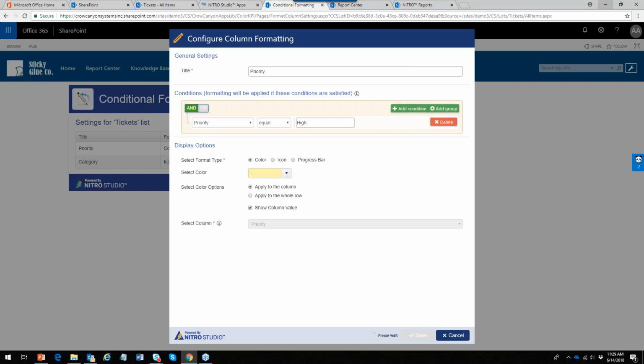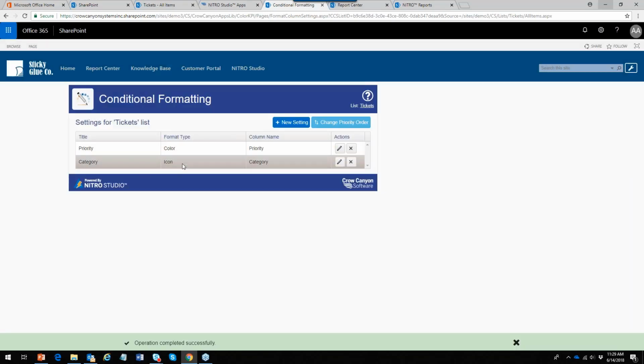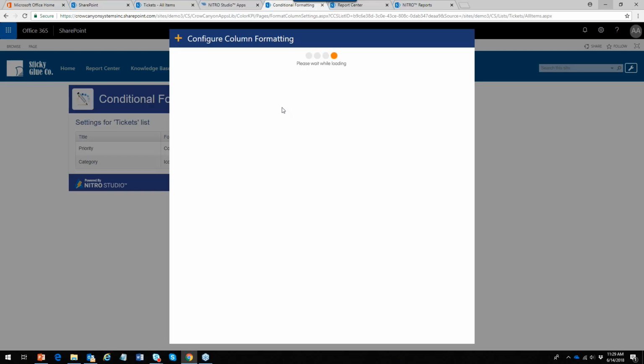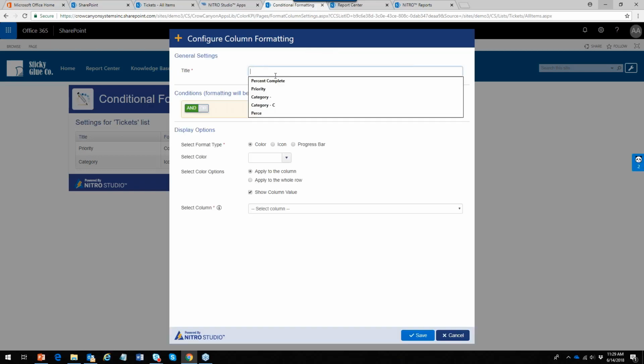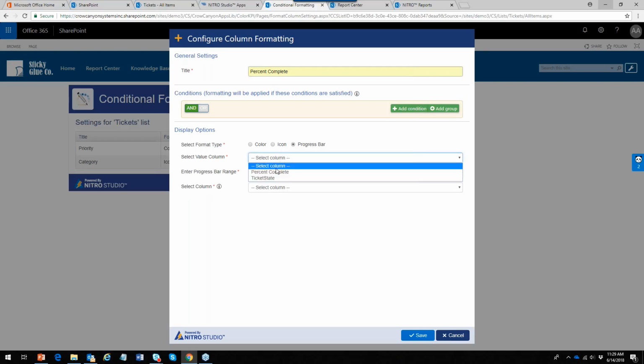We'll do that. So that's two things you can do. You can do a coloring icon. You can also do another one that's interesting here, and that is set up a progress bar. And the progress bar is often set up on the % complete, and we're going to do a progress bar based on the % complete column.